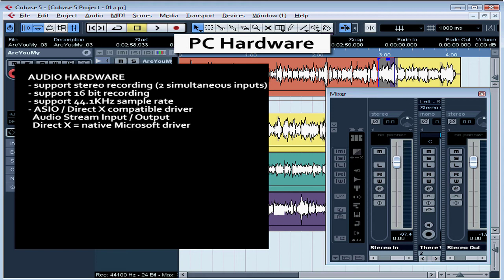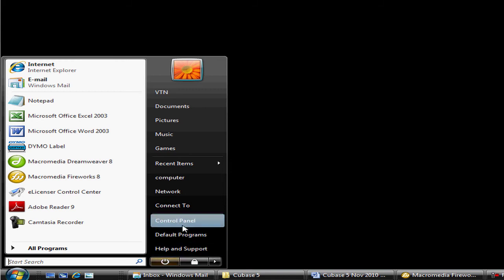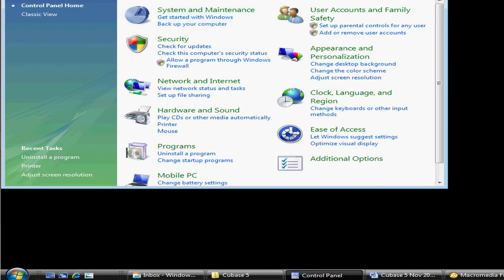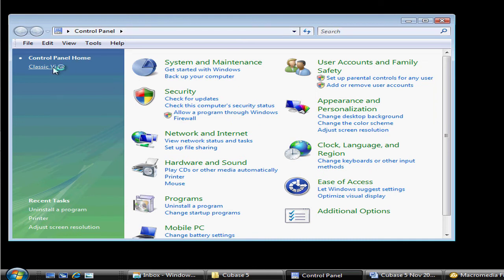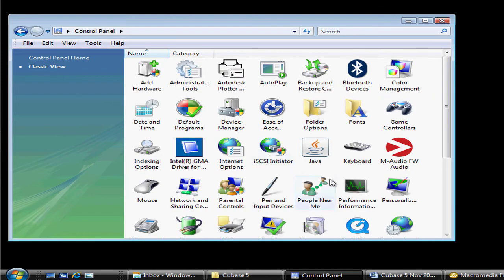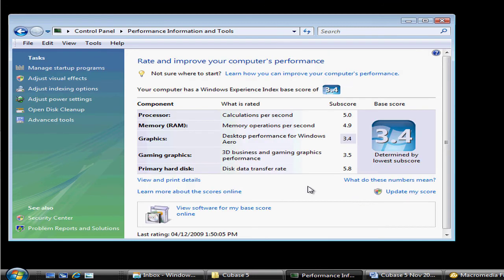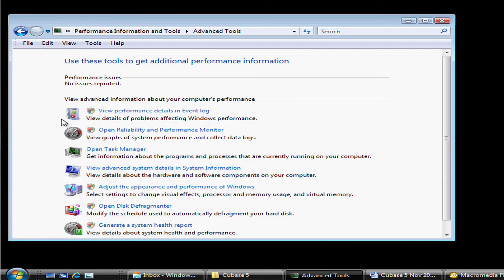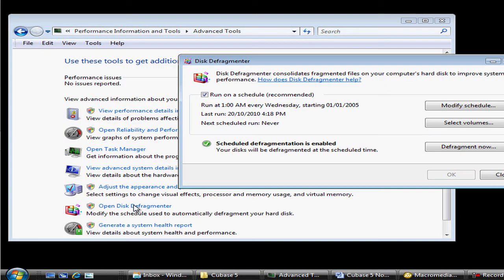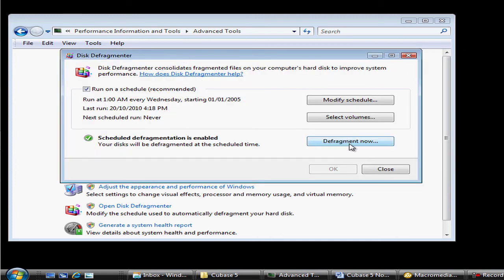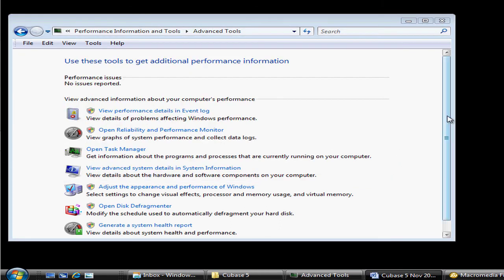In Windows, it's best to optimize system performance for background tasks. This reduces your latency, that's the delay between your playing and Cubase's recording of what you're playing. Just open the control panel. Let me just expand the control panel a bit and take a classic view. Double-click on Performance Information and Tools. Now click on Advanced Tools. Here's the disk defragmenter. Windows is processing my request and requests me to click Continue if I want to proceed. And here's the disk defragmenter dialog window. We've got scheduled defragmentation enabled, and we can click defragment now if we want to. I'll just close that window.